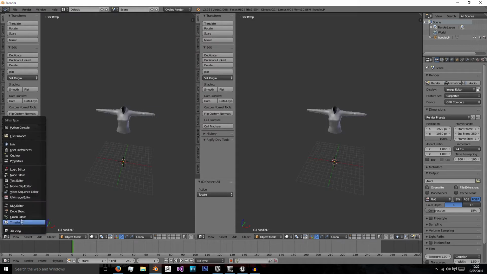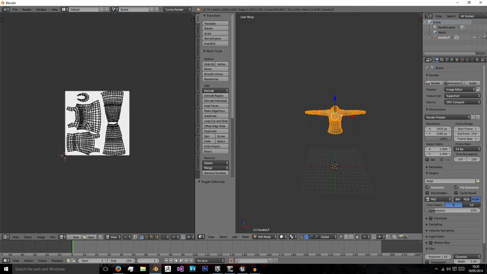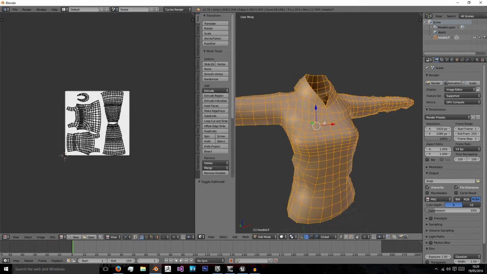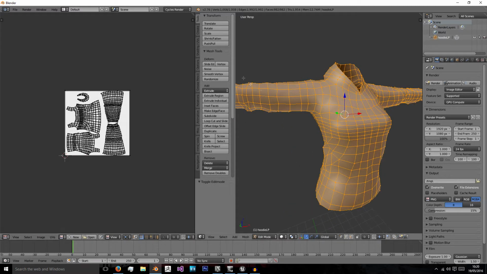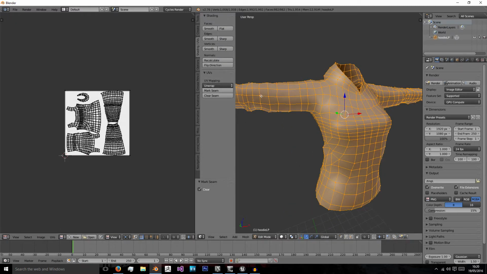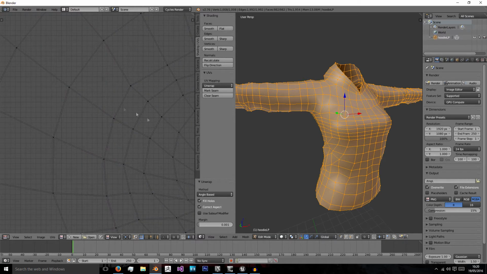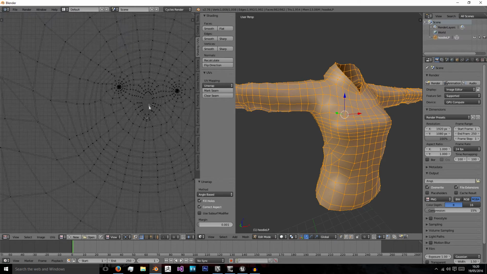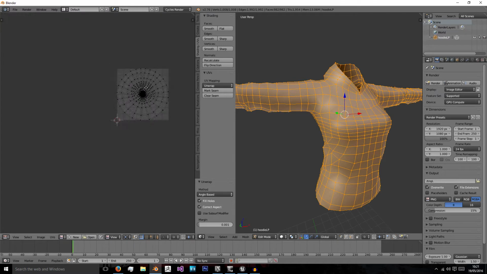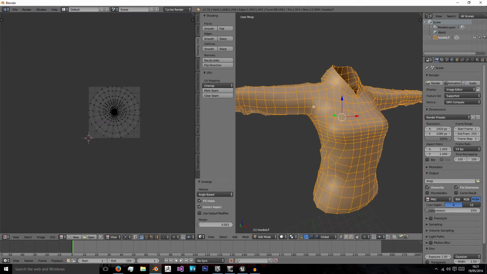So I'm going to split my screen and do the UV slash image editor to get my UV up. And as you can see, this has already been unwrapped before. So I'm just going to clear the seams and I'm going to click unwrap. And this is how you notice without any seams, it's what it looks like. It's just a big circle, and then right down in the center is the sleeves and the hood. And obviously we need to change that.